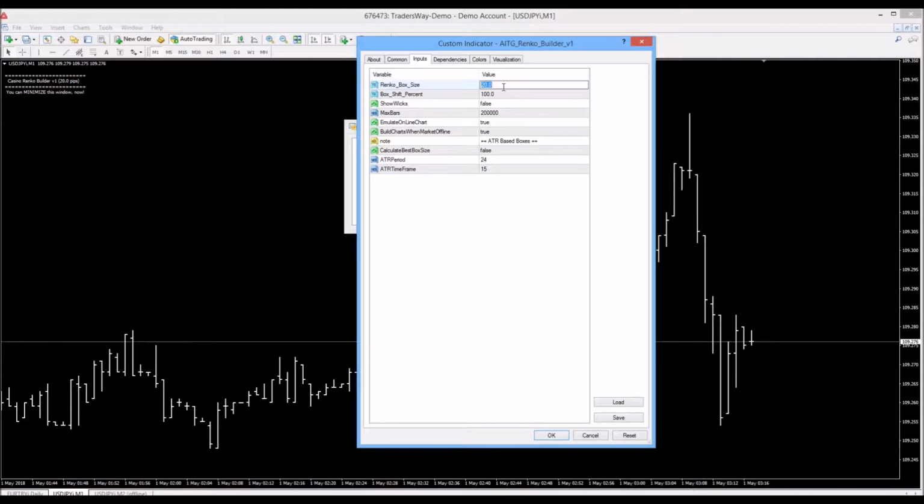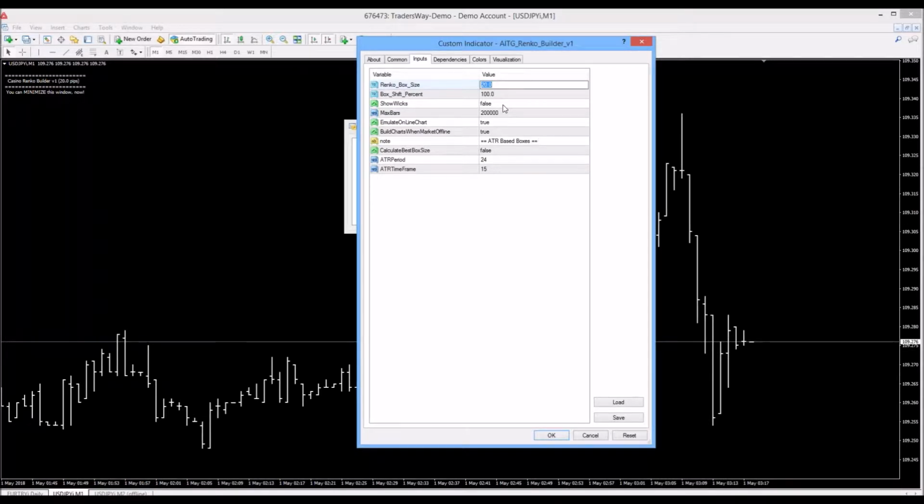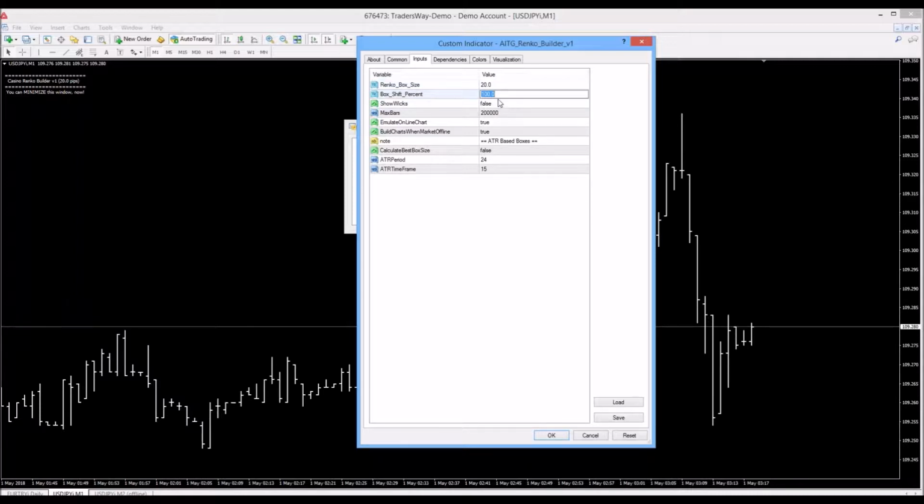I'm using the illustration of volume, like a 20 ounce glass of water. When the glass fills 20 ounces, it creates the next glass and continues on. It'll be a little more obvious when we get to the Renko chart itself, but for right now, we'll leave it at 20. You also have a box shift percentage here, and we'll play around with this a little bit. We'll leave it at 100% right now, and we'll go back and change it again so you can see the difference.